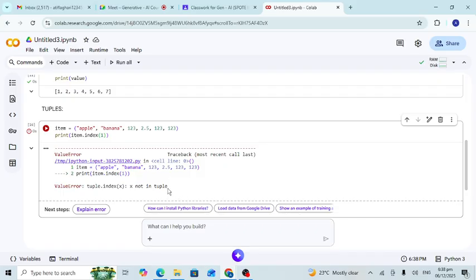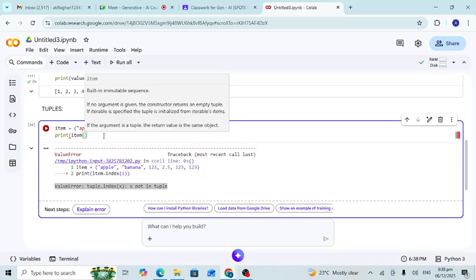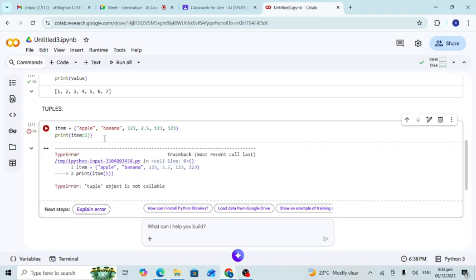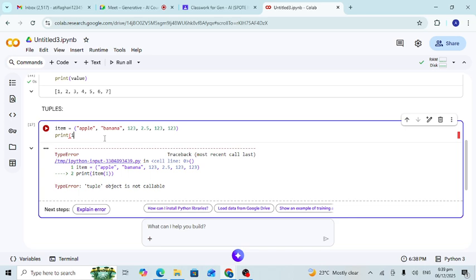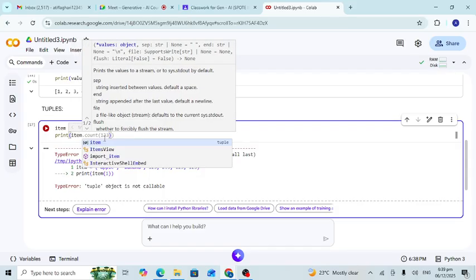No, I am using the wrong index, so that's why. Okay, tuple.index, it gives me the value error where x is not in tuple. Here you can see the index. You have to use item 1 and then the last bracket. Let's see, it also gives me a, okay, let's check. You can only use the count here.